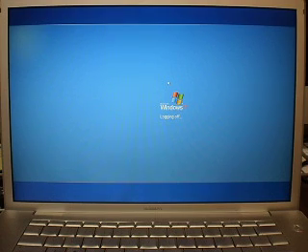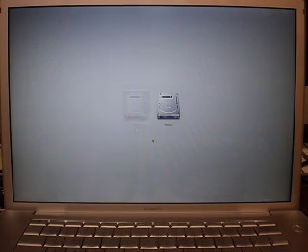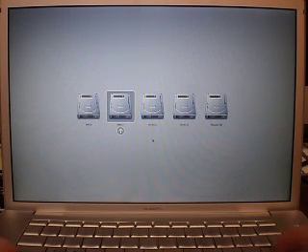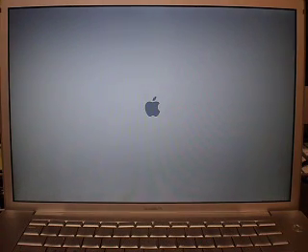All the operating systems are fully functional, nothing hacked. The 10.7 does run a fully functional version of iCloud. Alright, so let's do 10.7, which is Lion.